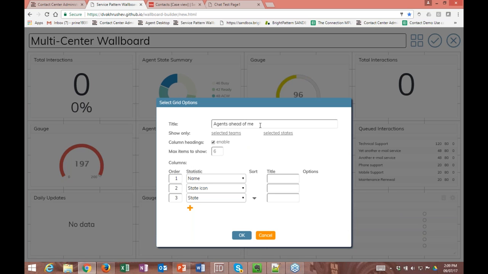We've also added the ability to do this agents ahead of me widget. So if you decide that you're going to pass a wallboard out to an agent or your agents in general, you can set up an agents ahead of me widget. And what that means is you'll be able to, as an agent, see which agents are ahead of you to be able to take calls. And it's configured like this. You'll have a name, a state icon, and then you'll sort by state. So basically how long they've been available, or whoever's next in line is going to be able to take those calls.